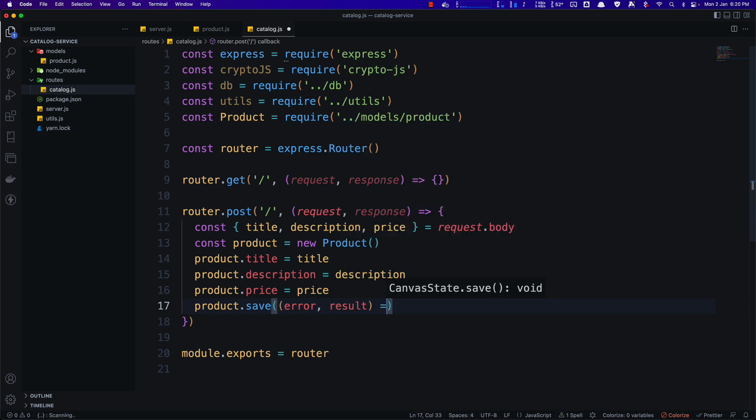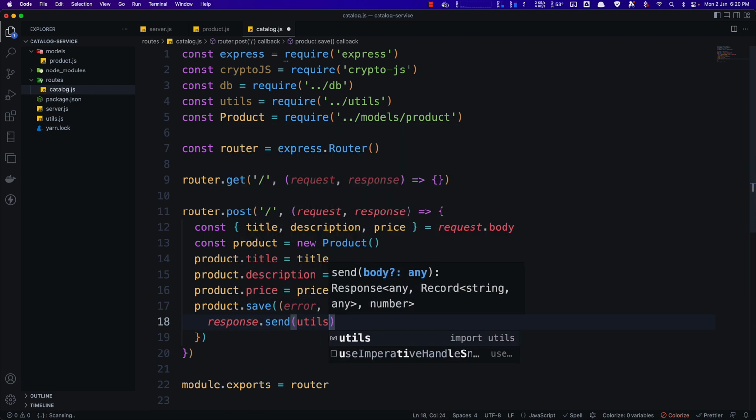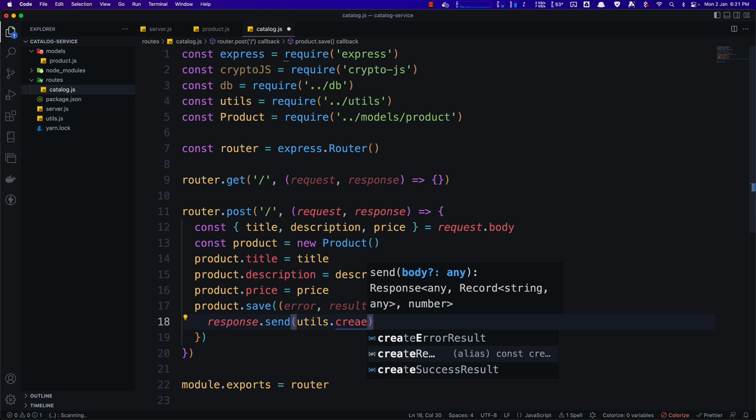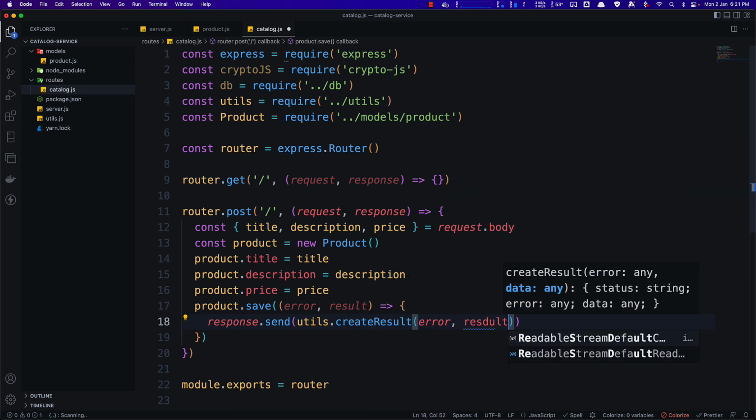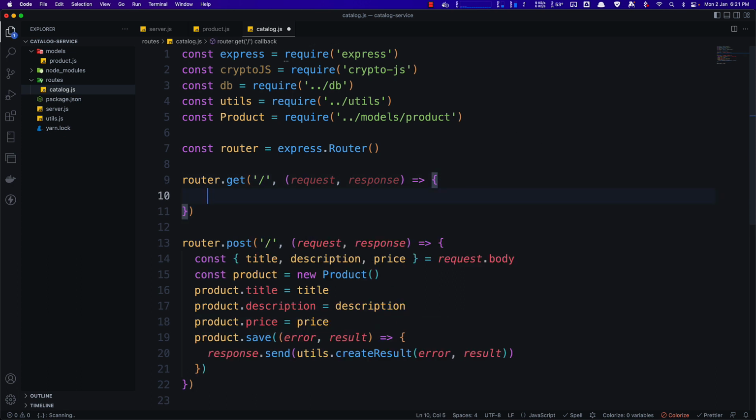That's it. Okay, so as I said last time, all the time the response will use that utils.createResult function by passing the error and the result. So if everything goes well, you will get the success. If not, you will get an error. Wonderful.